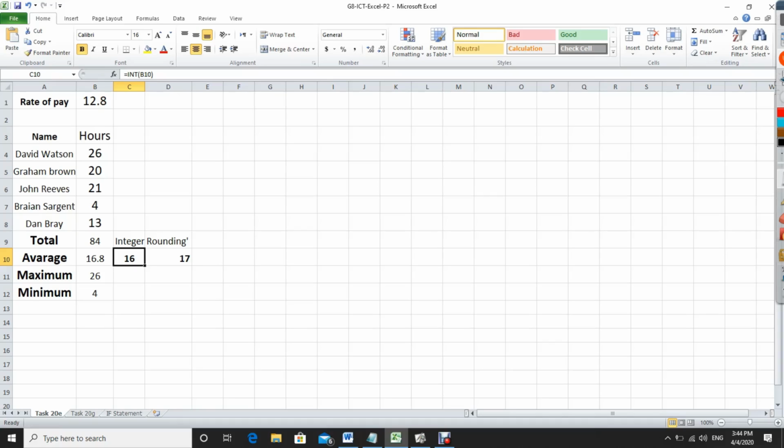R-O-U-N-D. What is the round? Move the cursor into the cell D10. Let's delete this one. I just answered before. And enter the formula round B10, 0.